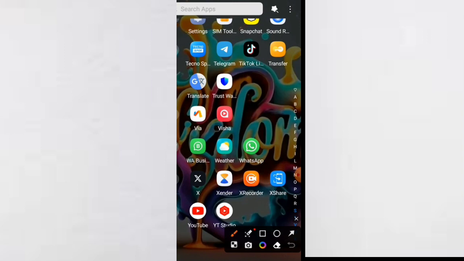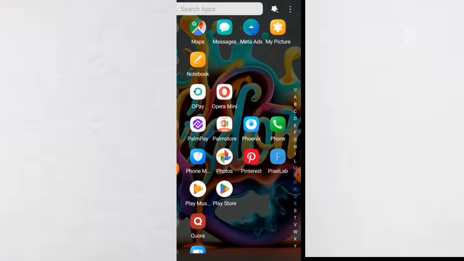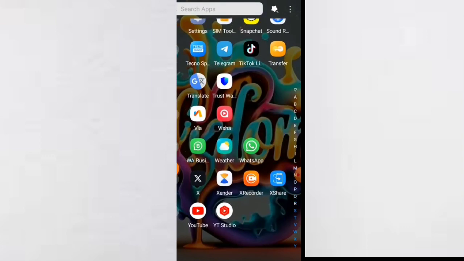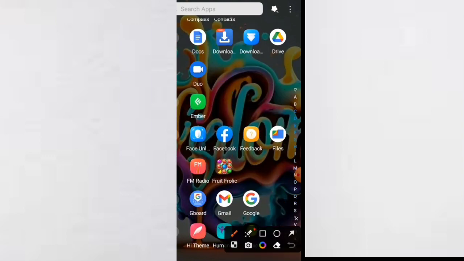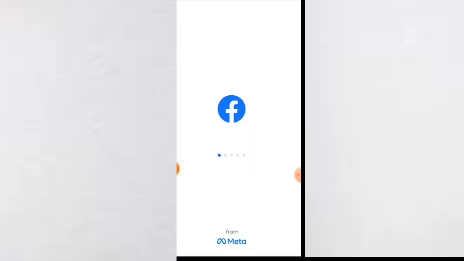So the first thing you have to do is to go to your Facebook account, your main Facebook account, not Facebook Lite, the main Facebook app. The main one, which is this one that this arrow is pointing at right now. So you click on it, and let's allow it to load up.